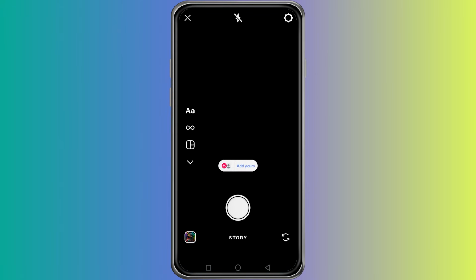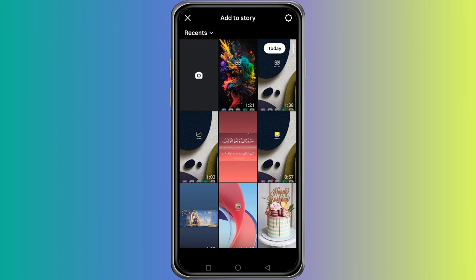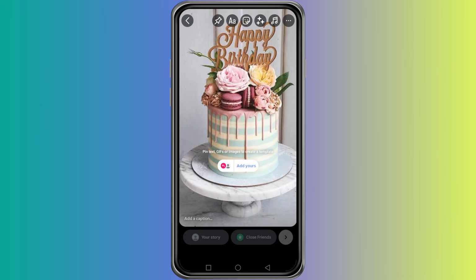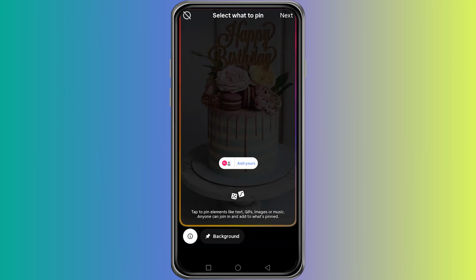From here you can choose an image from your gallery to use as your background. Pick a photo that matches the idea you want to share. For example, you can use a picture of your pet, a favorite place, or even a simple solid color background. After selecting the image, tap on the Add Yours option. Here, pin the background by tapping on the background option at the bottom and then tap on Next.